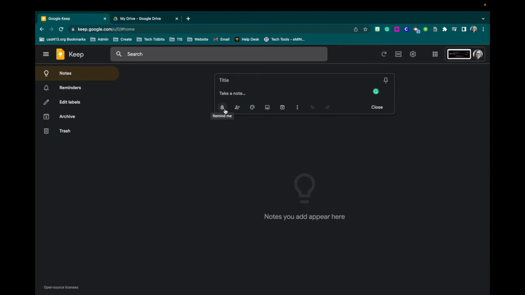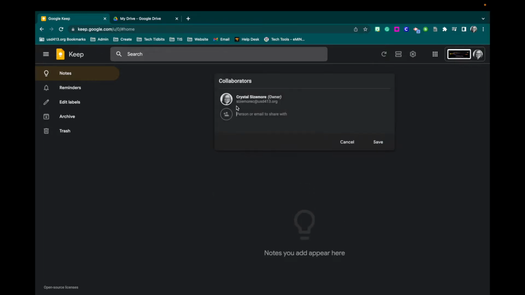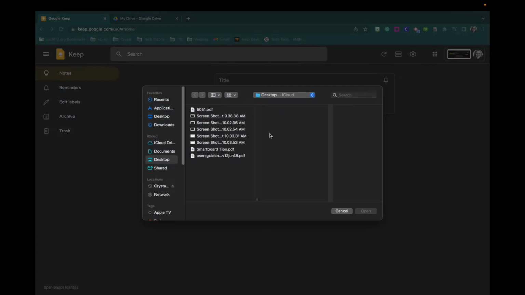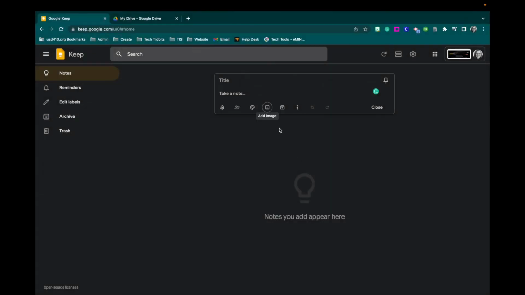When you start a new note, there are a few things you can set at the beginning. Don't worry, you can change all of these settings later. Remind Me has the ability to set an alarm when and where you want to. Collaborator lets you share it with others so you can both see and edit the note. Background options let you pick between a colored or themed background. And Add Image lets you set an image to be the header. More on that later. We'll create some in Canva. Archive makes it disappear from your notes, but they are not deleted and can be easily retrieved.